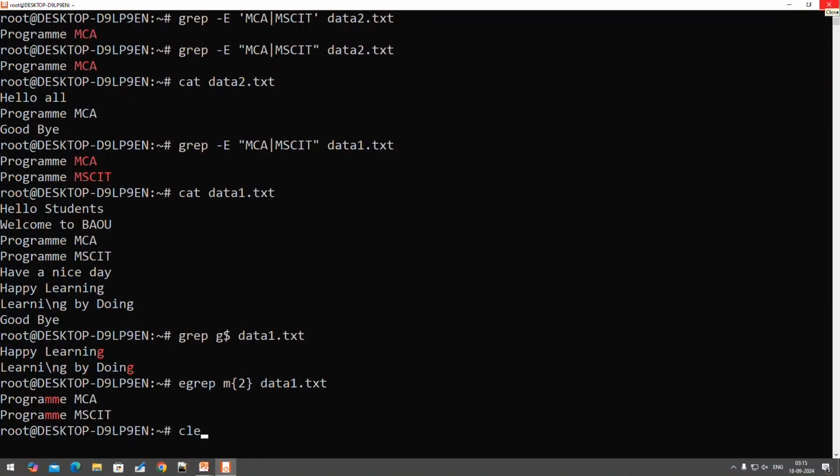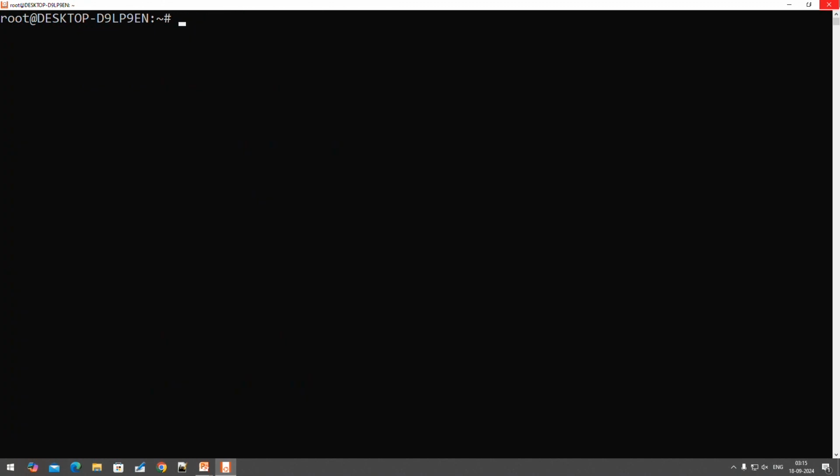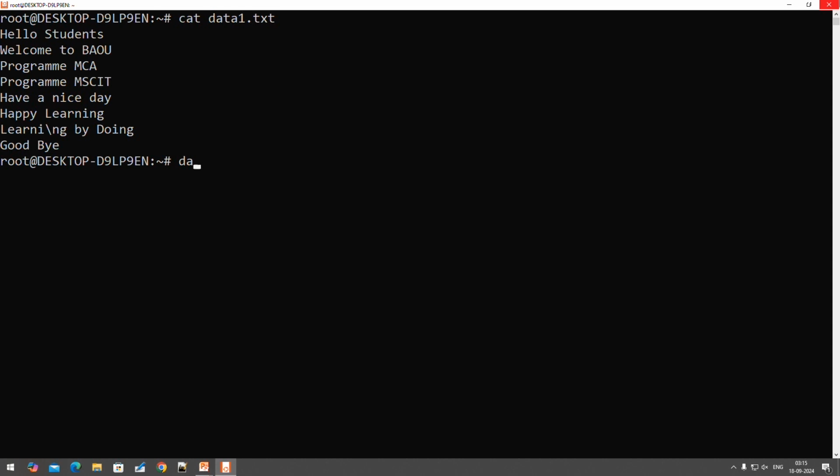First of all, I am clearing the screen and showing the content of both files, data1.txt and data2.txt. Now observe one thing: in data1.txt, in the line learning by doing, in the word learning, I am using a slash, right.